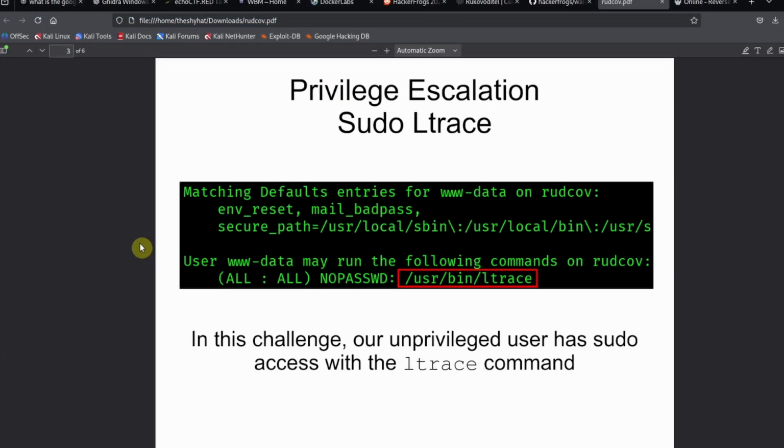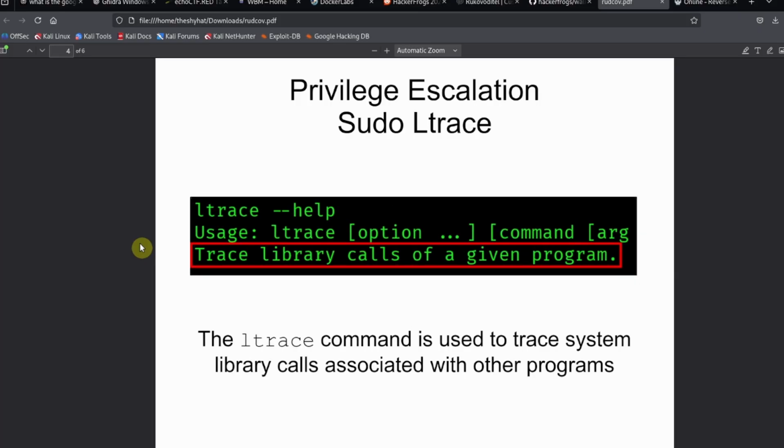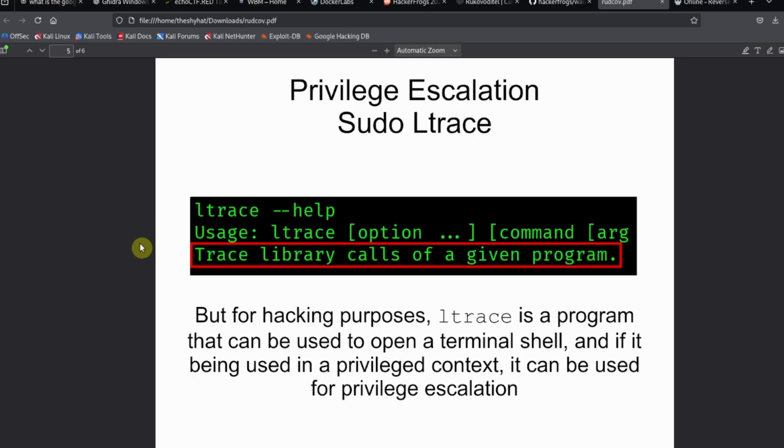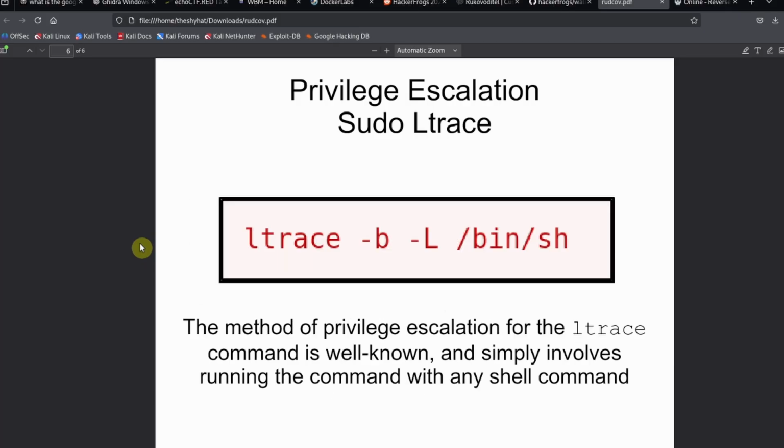So for our privilege escalation, we're doing sudo ltrace. In this challenge, our unprivileged user has sudo access with the ltrace command. The ltrace command is used to trace system library calls associated with other programs. So you run ltrace with another program, and it'll let you know what libraries are being used with it. But for hacking purposes, ltrace is a program that can be used to open a terminal shell, and if it's being used in a privileged context, it can be used for privilege escalation.